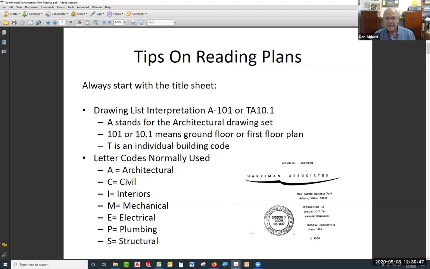The other thing that normally happens on the title sheet is the name of the architects is put there. This is Harriman Associates. They were the architects and engineers, by the way. Any architectural firm is either going to have an engineer that they contract with, or they're going to have engineers in the firm to do the engineering. The engineering means, is this structural system sufficient to hold up the building? Which is not the same as the architectural design, which is how is this building going to function, and how is the floor plan going to be laid out? Etc.